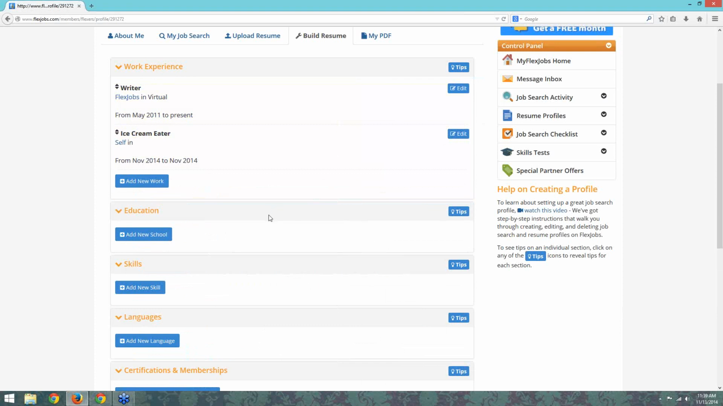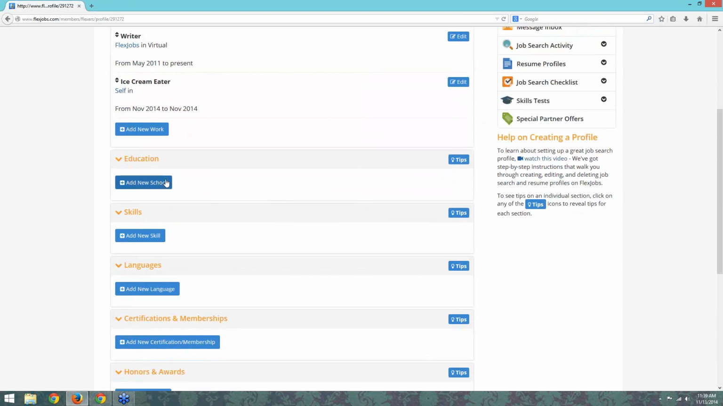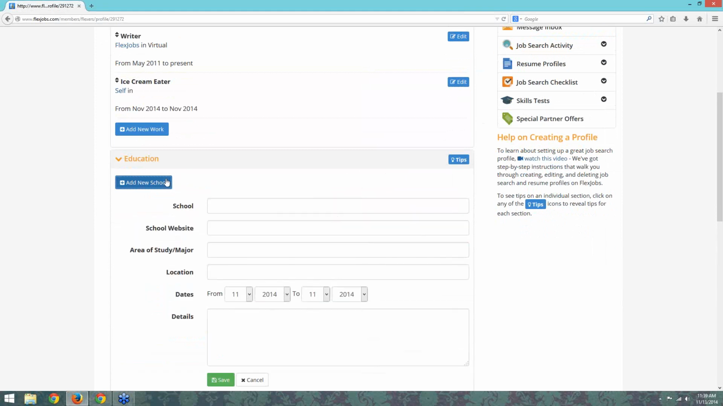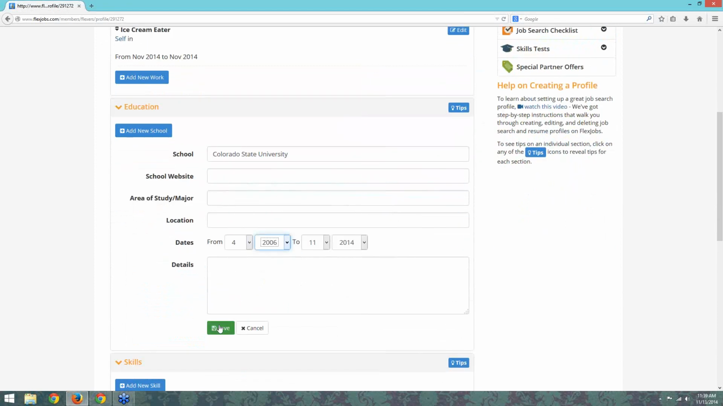All right, so the next field then is going to be for your education. And that's pretty self-explanatory as well. You do have to enter the dates here, so that's something else important. If you're not able to save it, it might be because you haven't entered your dates there. So you do want to make sure that you do that.